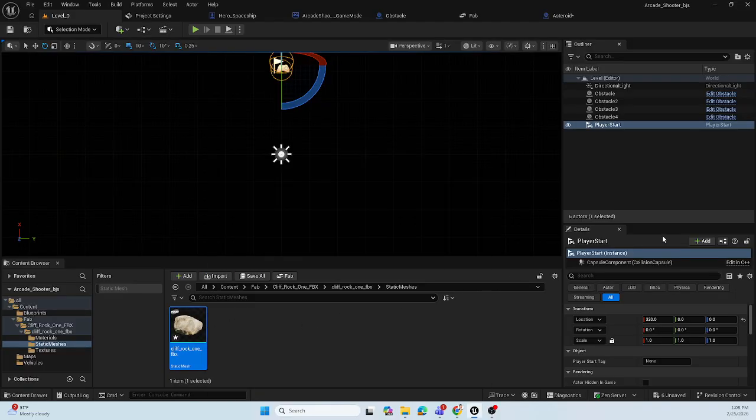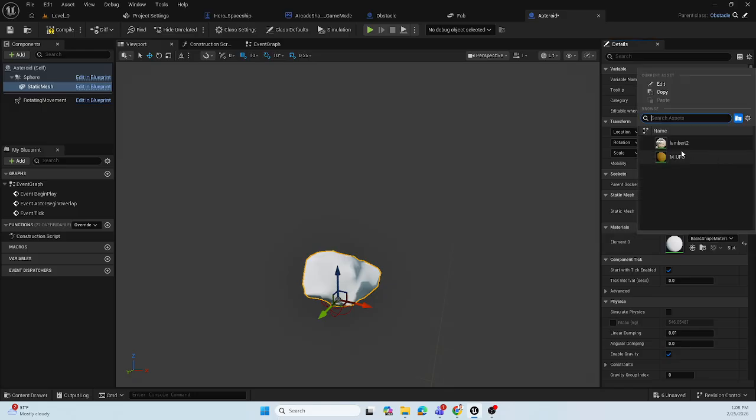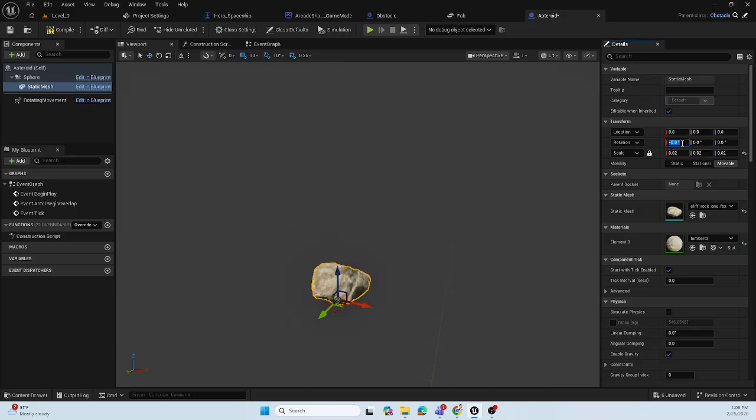I guess I'll just have to look for it. There it is, Lambert 2. So there's only 2 materials in there, so Lambert 2, choose that one. And let's also set the static mesh location property to 0, 0, -30. So the location, 0, 0, -30.